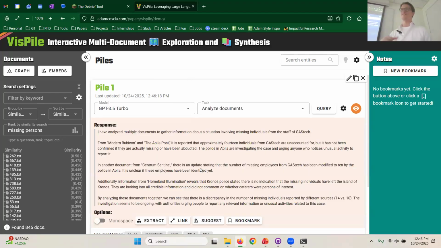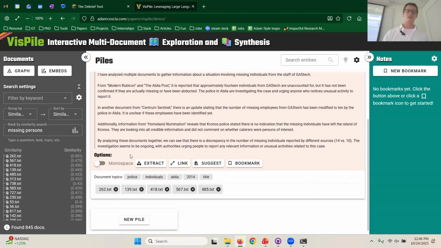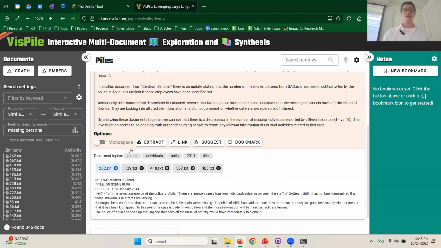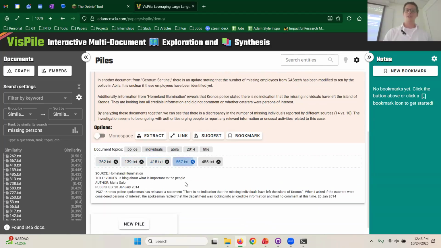This project was done, you can tell, a little bit ago. And I haven't updated the models yet, but we could add in GPT-5 or your local models, your Llamas and what have you. But it returns a response right away. And I've analyzed multiple documents to gather information about a situation involving missing individuals. Now, again, it didn't have any access to the similarity search. We just gave it the documents in the prompt. So it might be doing a good job. Maybe the documents are about missing individuals. We could go read them, but again, I don't want to. I want to rely on the AI to perform these operations for me.